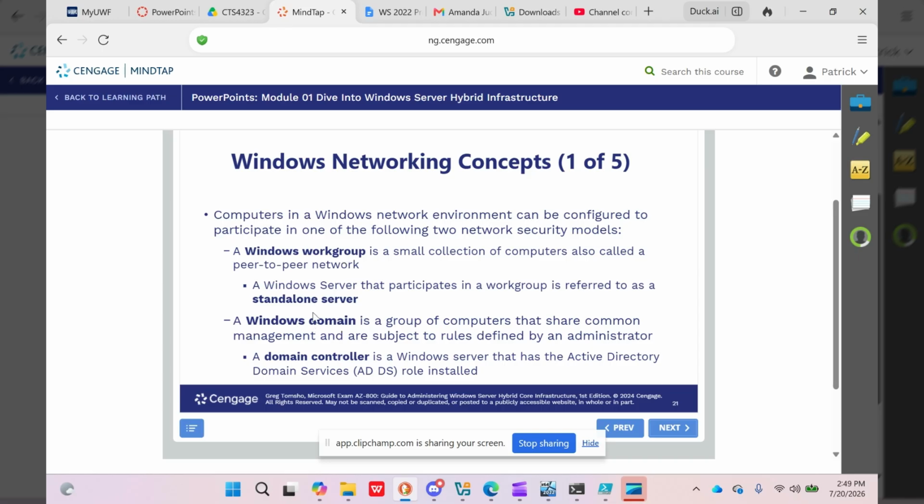Whereas in a Windows domain, the domain controller is the central management, or you'll probably have more than one domain controller in a lot of cases, but they will be the central point. And yes, the role is Active Directory Domain Services. That will make the computer a domain controller. It's a group of computers that share common management or are subject to rules defined by an administrator. So it is centrally managed, as opposed to a workgroup. And they tend to be larger. Domains are going to be larger than workgroups in most scenarios.